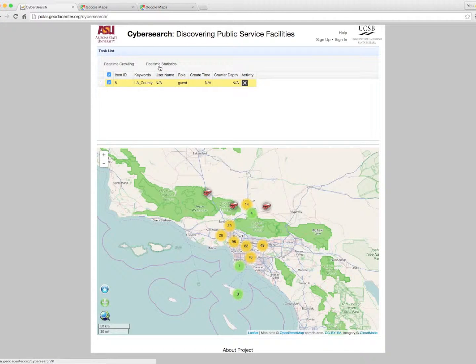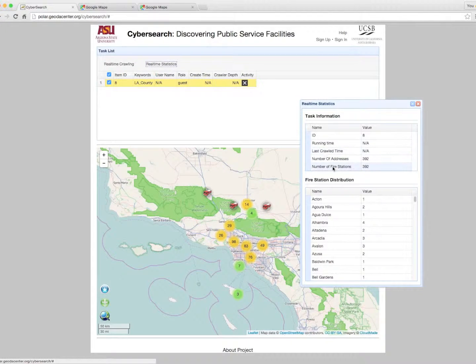And here on the task list, there is real-time statistics. Once this task is selected, you can click real-time statistics. It will show you there are in total 392 fare stations found from this task, and these are the distributions of the fare stations in each of the cities.